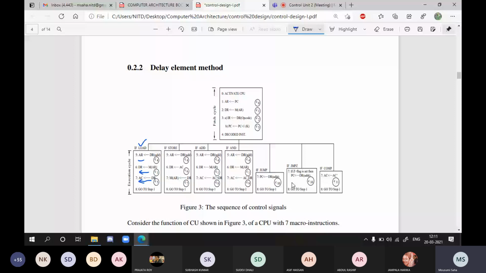Now for the store, the content of the accumulator will be stored into your memory. So here also the address where it will be stored is required. For that reason, first the address goes to the address register, and the content of the accumulator goes to the data register.